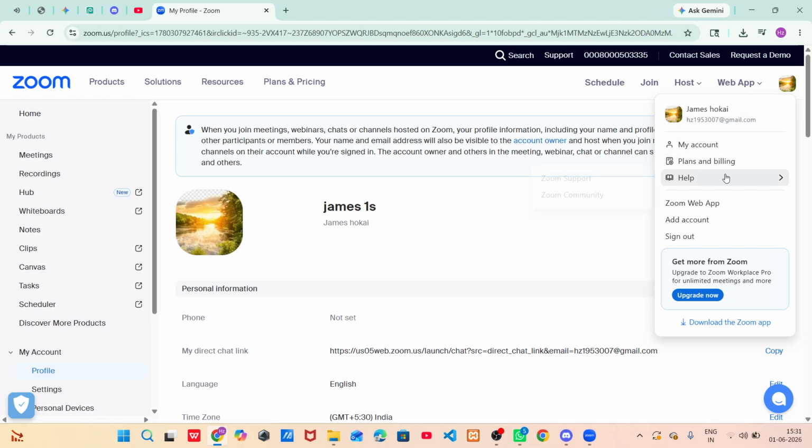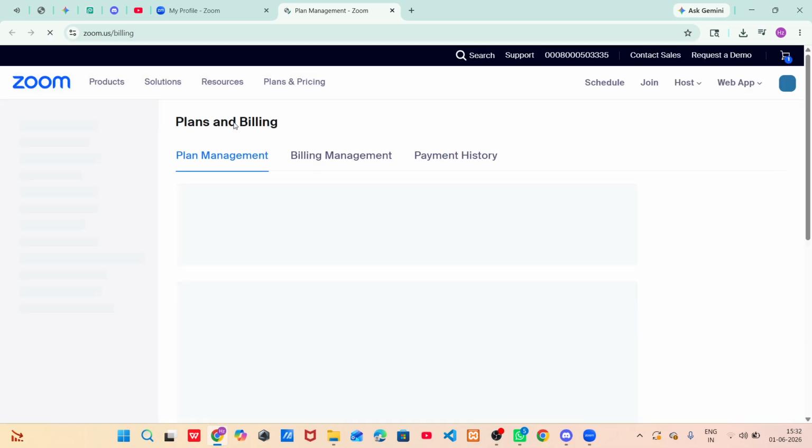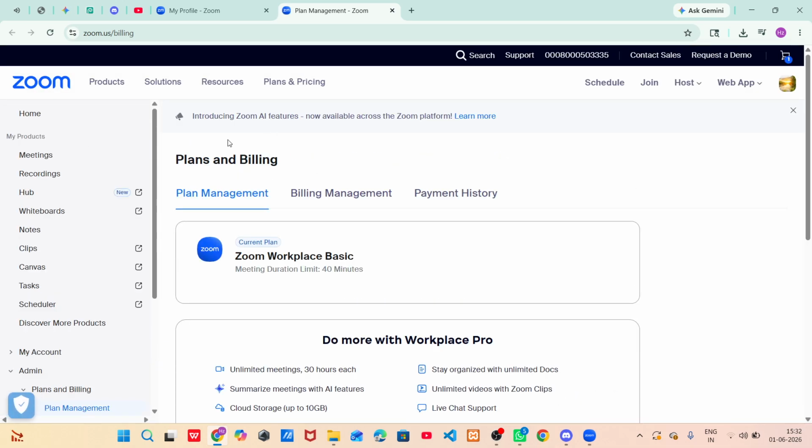Once you're on the My Account page, it's time to find your billing details. At this point, look again at the top right of the page. You should see your profile icon. It might be a friendly little avatar or your initials. Click on that and you'll see a drop-down menu. From this menu, select Plans and Billing. This will direct you to the area of your account that deals specifically with your subscription and payment information.